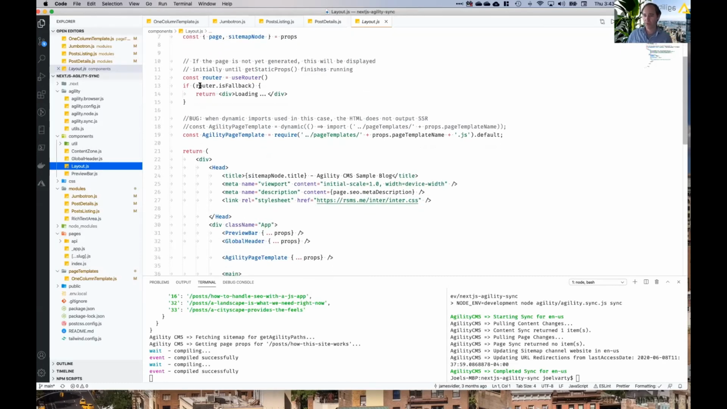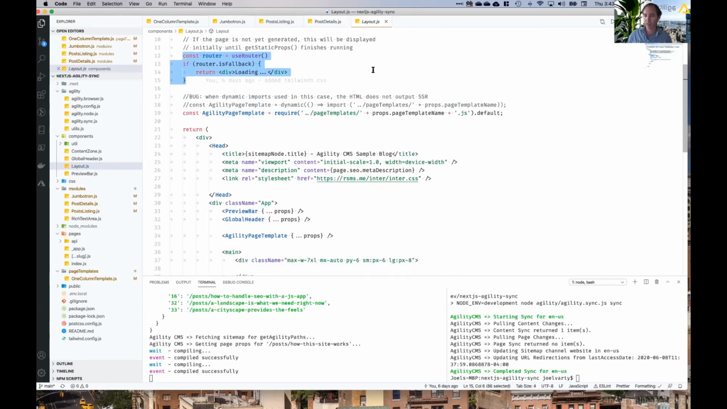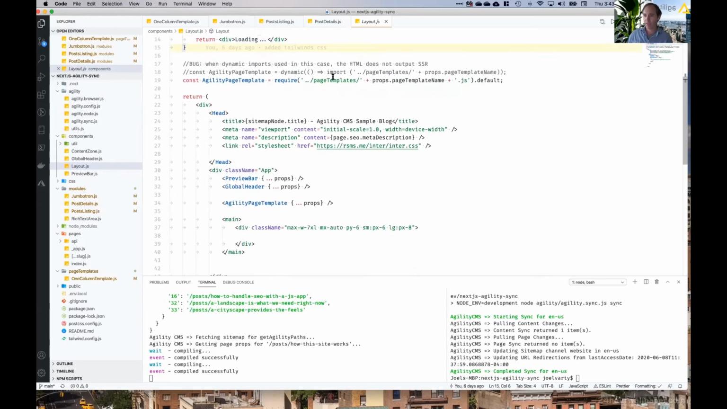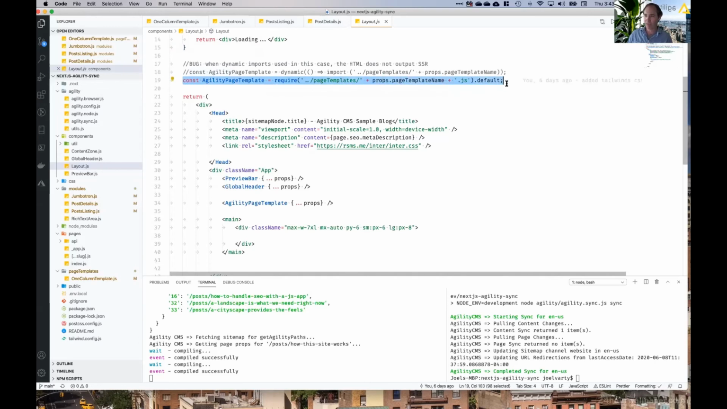There's a router hook in here to say, hey, if the router isn't loading yet, whatever. And there's some fallback stuff. I haven't dug much into the fallback stuff. I don't think this actually works right now. This is also where we figure out which page template to load. We have props.pageTemplateName, so we literally just do a require on that. And now I have my page template component, right?